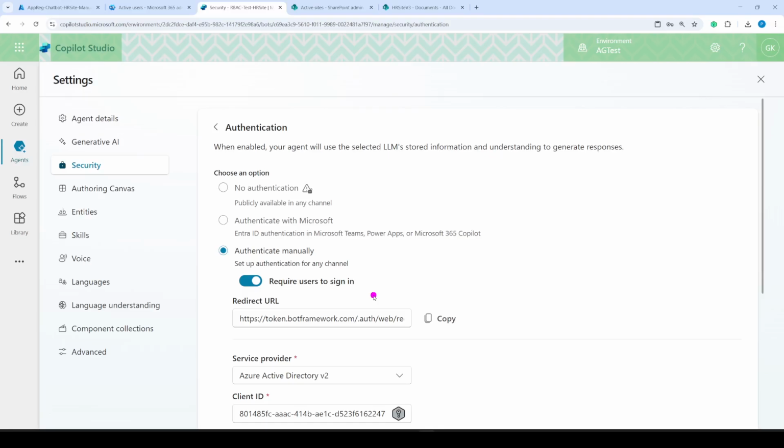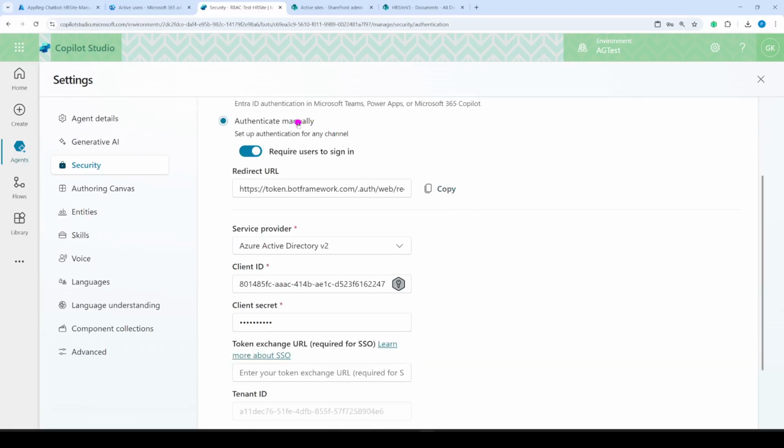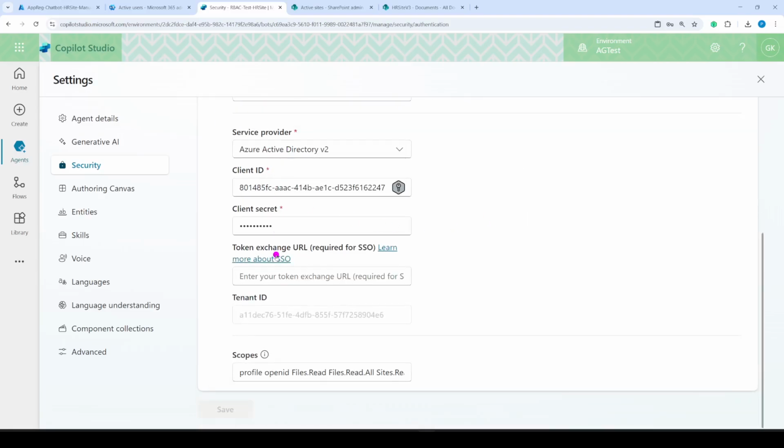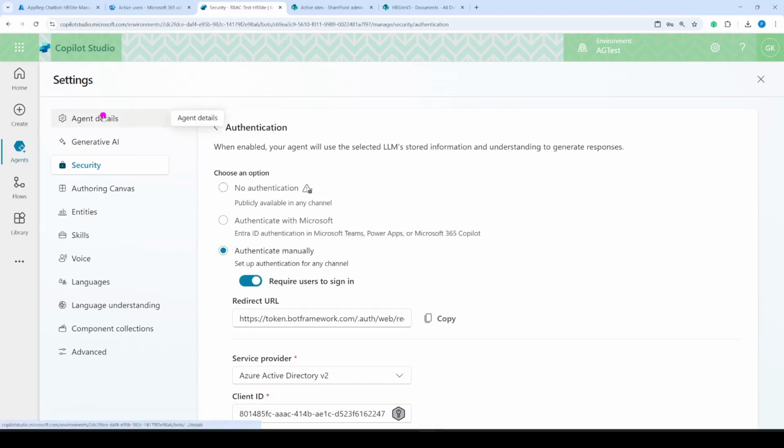So far what we have done is we have created the agent. We have selected the security as authenticated manually. Then we have chosen this app registration details. Then we have enabled the scopes. And when we are creating the agent, we use the SharePoint site as a knowledge source. On the SharePoint site, there are two users, test1 and test2. They both have access to the SharePoint site, and there is some data in the SharePoint site.